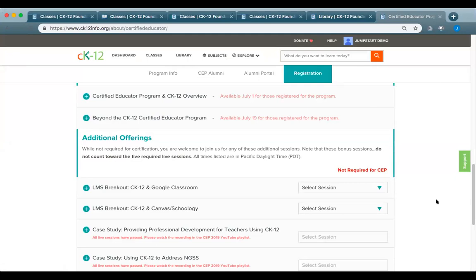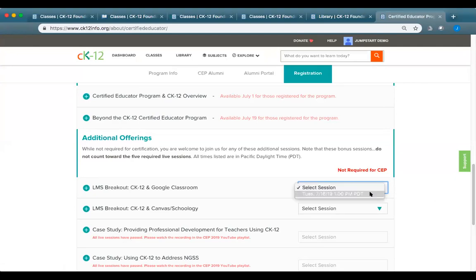We had a question about the LMS breakout sessions. If you haven't signed up for them, we offer both of those this week. Today's one is at 1 o'clock, and it's for Google Classroom. Thursday, one is on Canvas and Schoology, also at 1 o'clock Pacific time. You can register for either or both of those on our registration page.